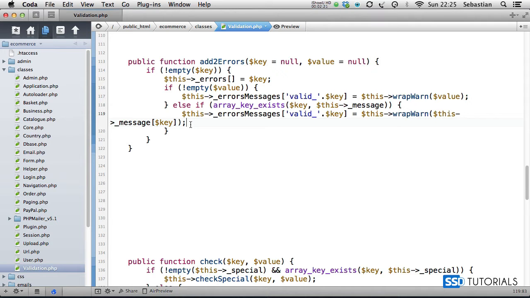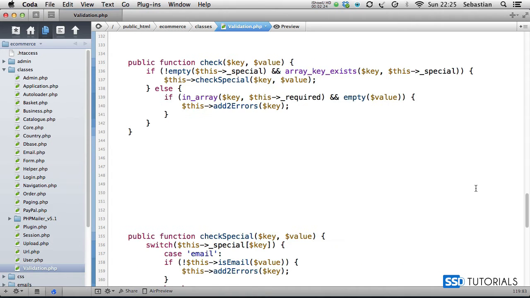Another thing, if we scroll down a little bit, down to the check method, here we have empty value. Obviously 0 would qualify for an empty value, but we don't want this to happen because sometimes 0 is a completely valid value. So what we're going to be using here is our empty method from inside of the Helper class. So Helper is empty. And now if we pass 0 as the value, that's going to validate, and this statement will return false, so this addToErrors will not be executed.